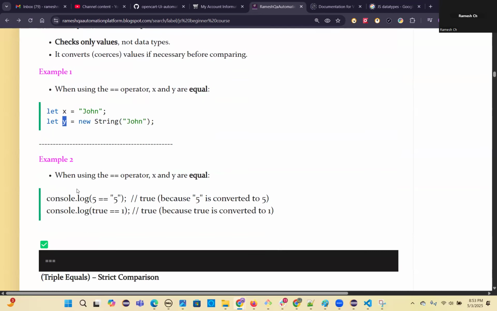Next, example two. When using the double equal to operator, x and y are equal. You can see console.log 5 double equal to 5 in string format. So this is true. As I told you on the top, it is not checking the data types. So 5 double equal to string 5 is converted into 5 automatically. That's what we call coercion.